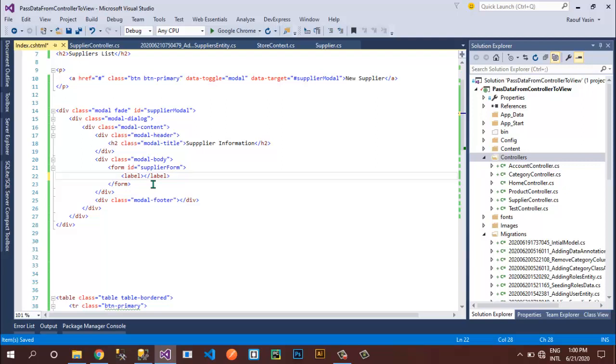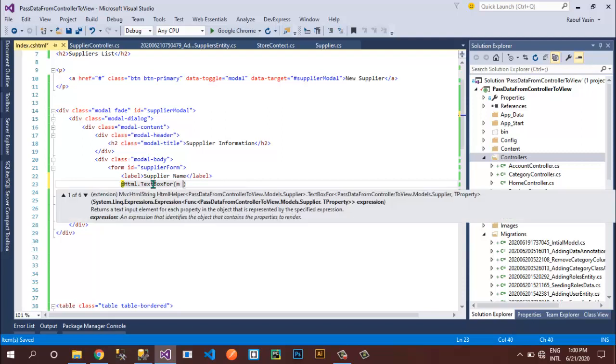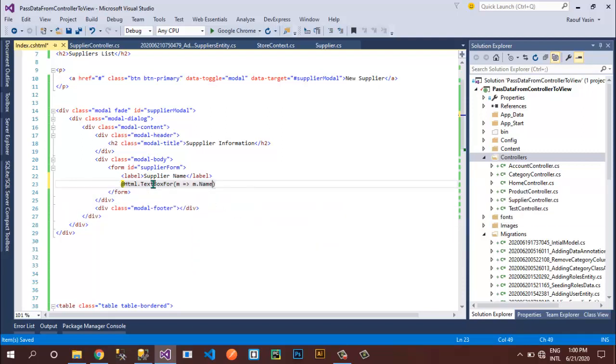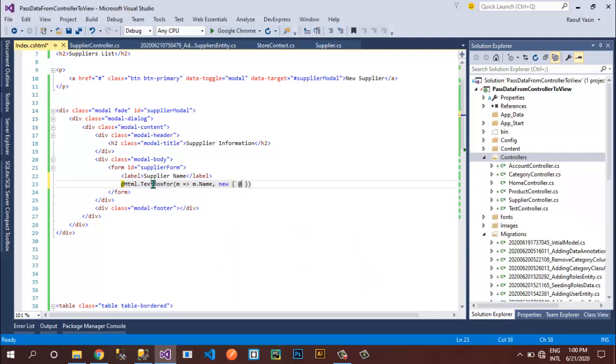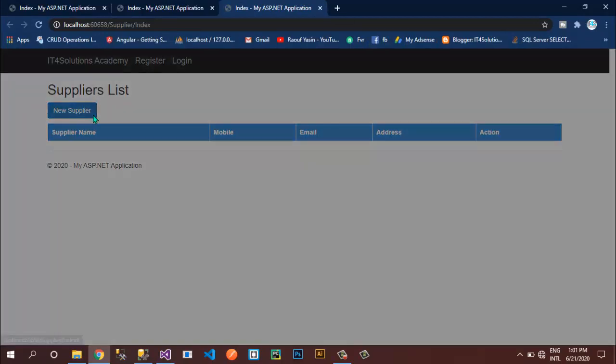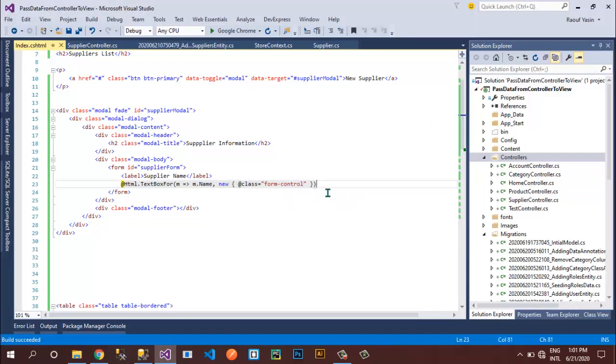First of all, I will create a label and set it as Supplier Name, and below this I can create Html.TextBoxFor, and over here I can pass the lambda expression m => m.Name. After this I will pass an anonymous object, and over here I will set its class as form-control, so it looks a little bit better. If you start your application at this stage and click on here, perfect, we're getting our information. Okay, done.